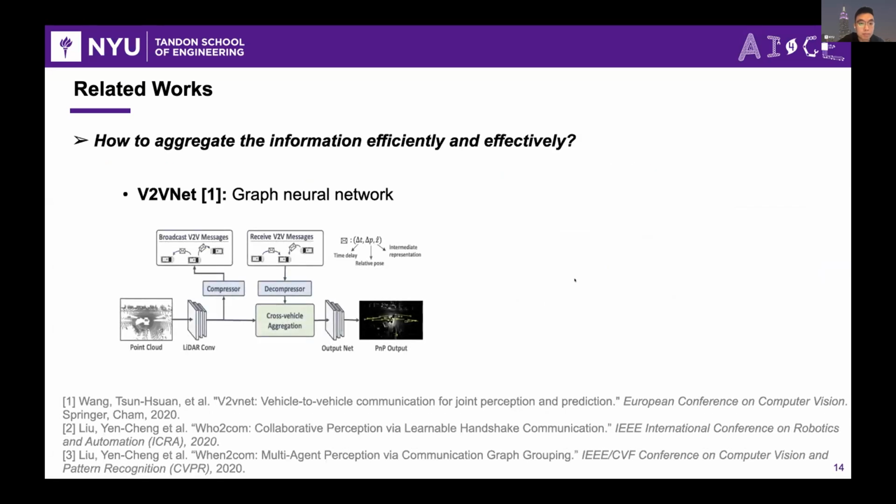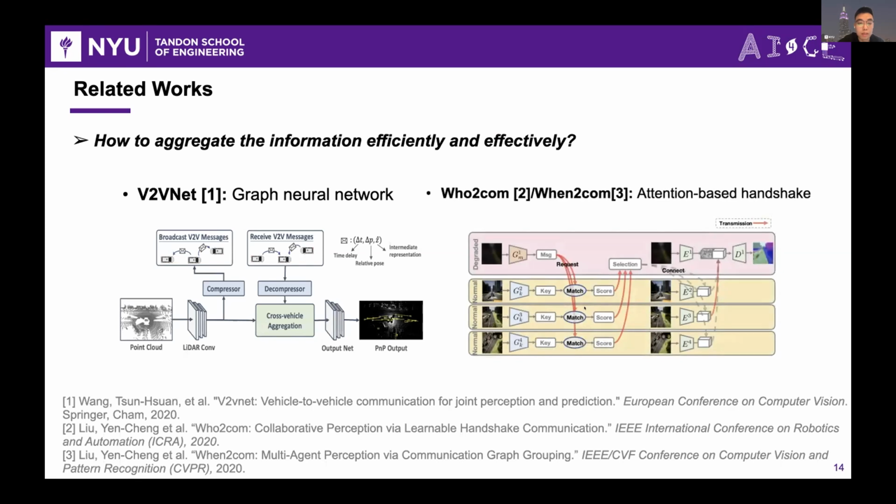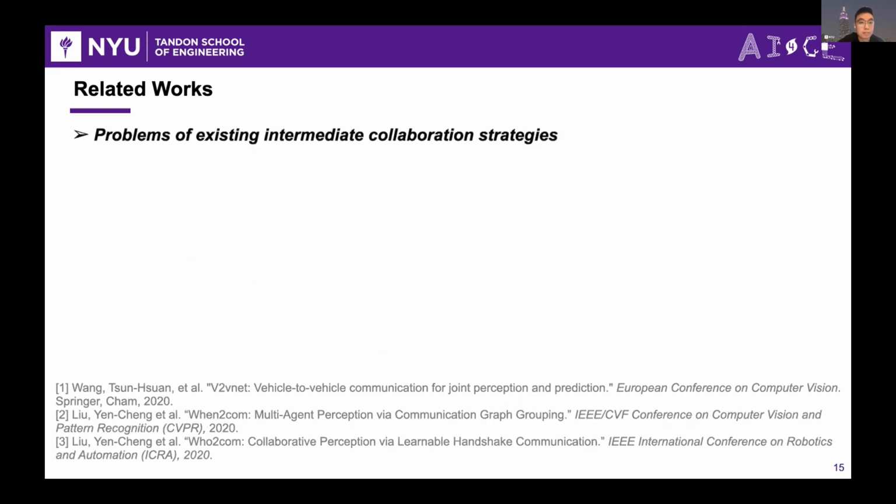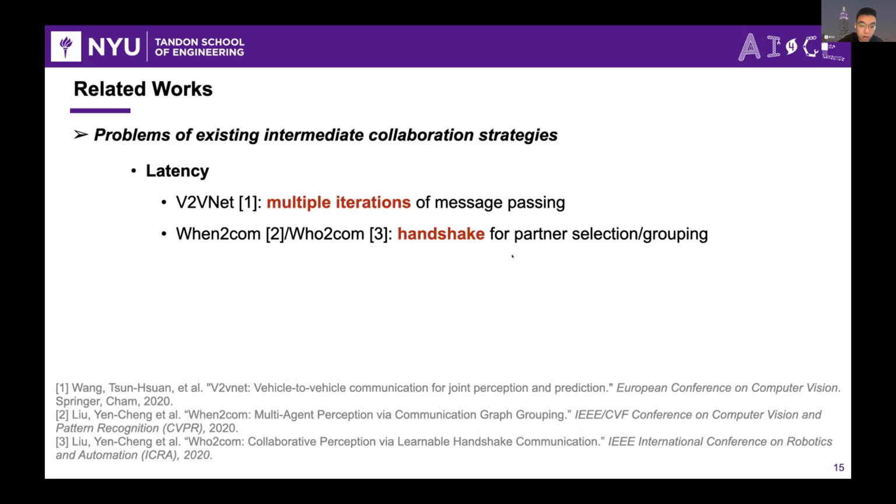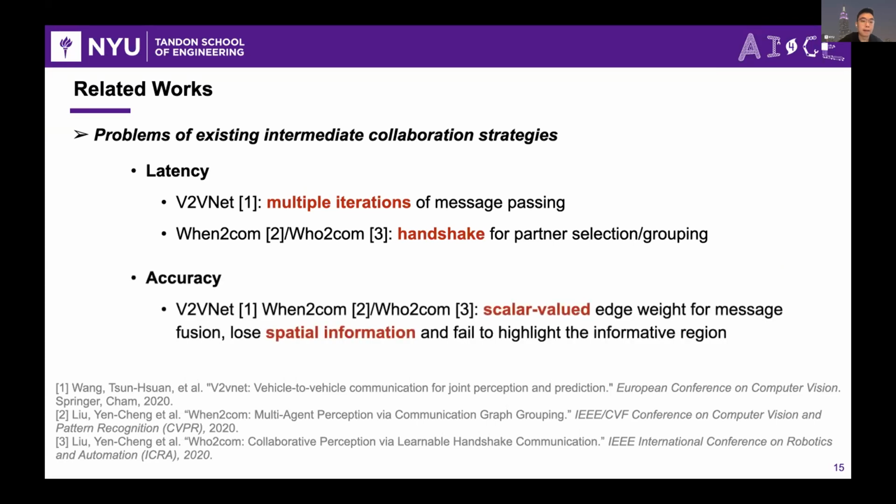Some previous works like V2VNet or When2com use graph neural networks or attention-based mechanisms to model the collaboration among different agents. However, there are some problems, like latency issues. All these three methods require multiple iterations. So this will introduce a huge latency in real deployment. And also the accuracy problem. All these three methods use scalar-valued weights for message fusion. However, this will lose the spatial information and fail to highlight the informative range and suppress the noisy range.